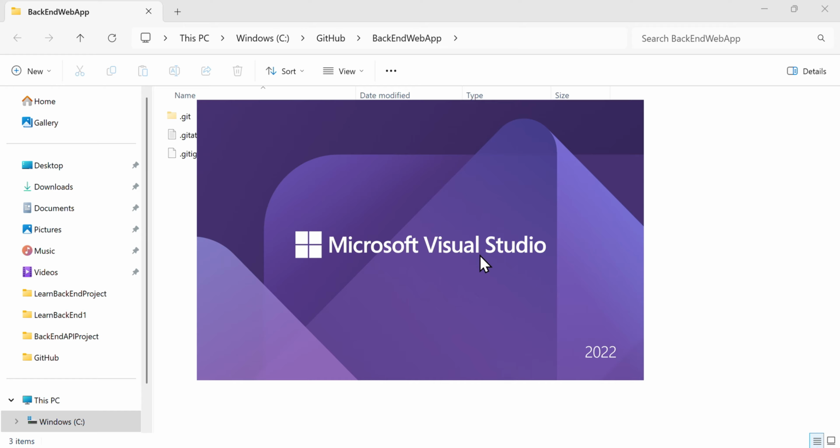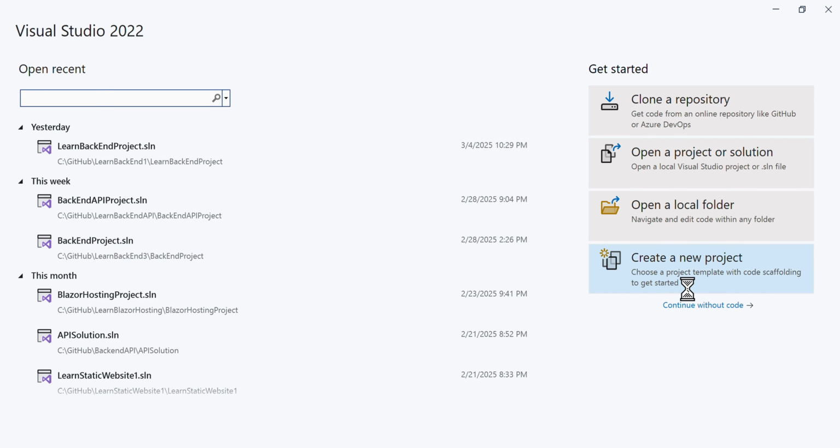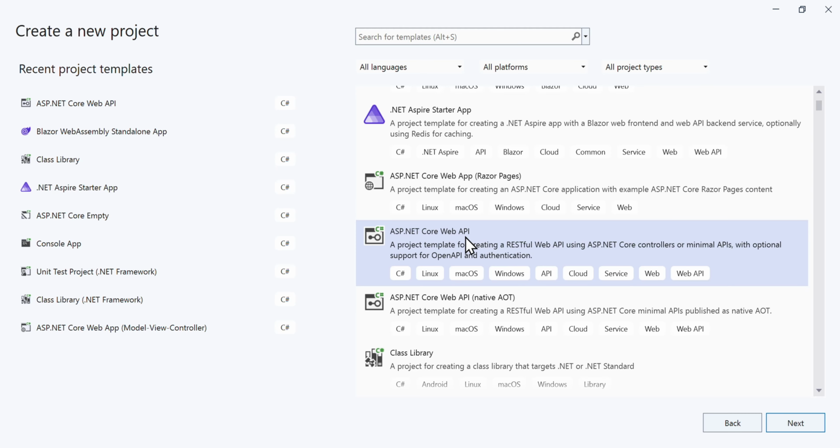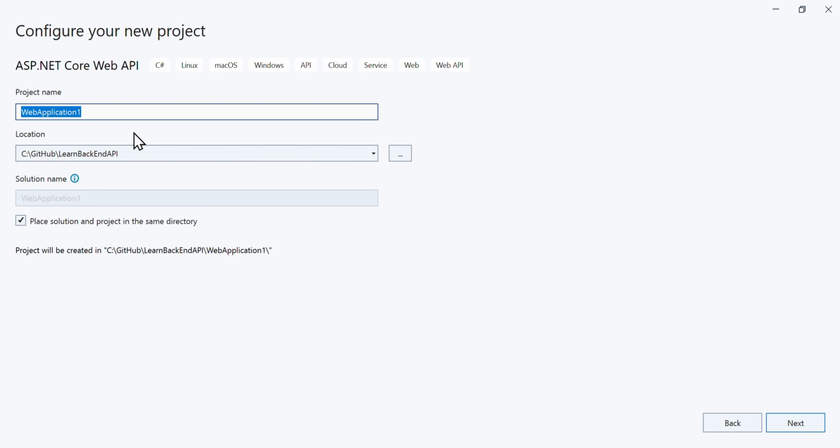Open Visual Studio and click on Create a New Project. Choose the ASP.NET Core Web API template and click Next. Give the project a name and specify the local path to save it. Choose the GitHub repository path we created earlier.